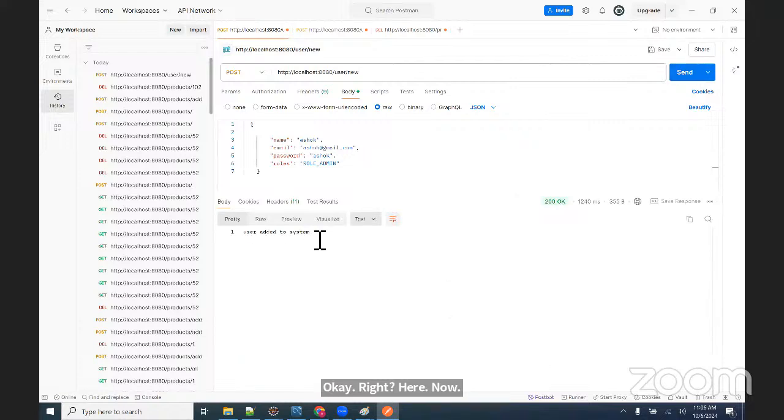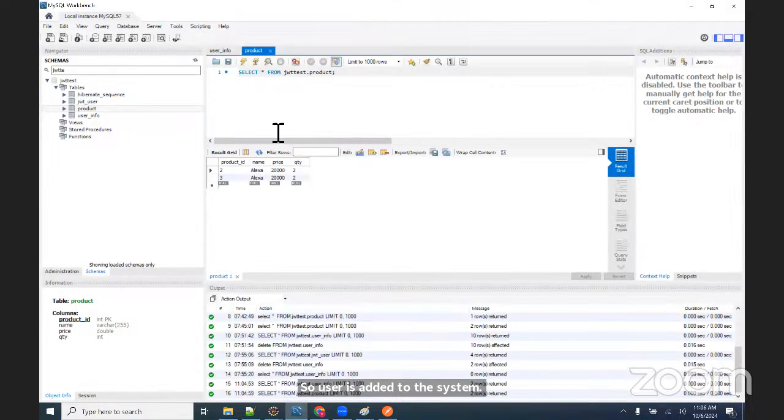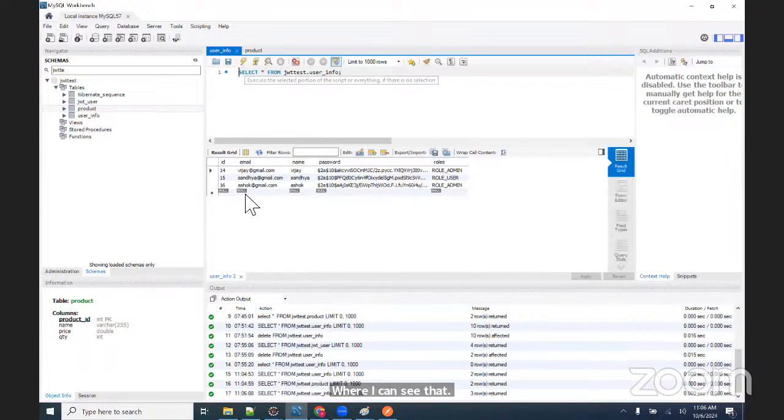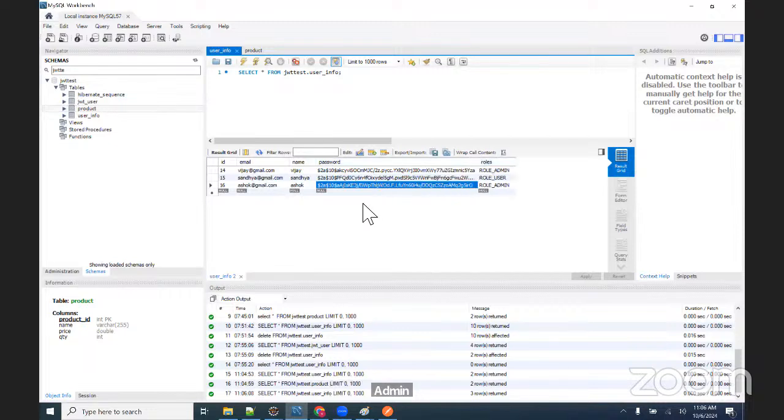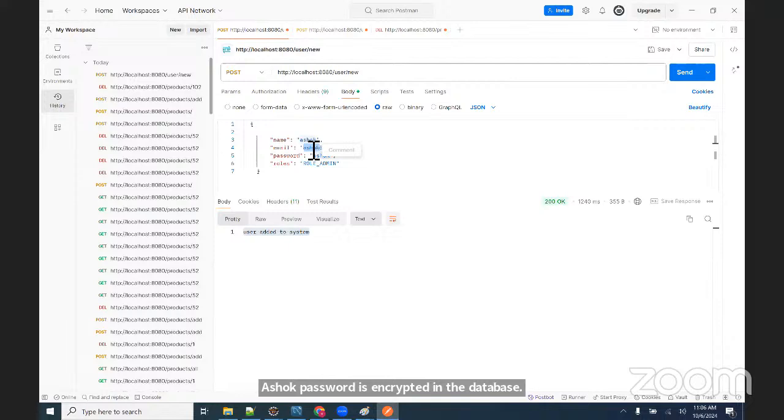So the user is added to the system, where I can see that. Ashok is added, right? Admin role. And there's a password which is encrypted. Ashok's password is encrypted in the database. Next one. I'm going to take one more user, maybe Ashwi.